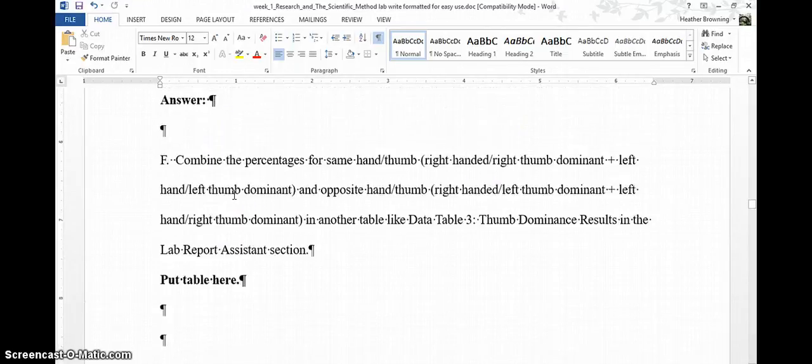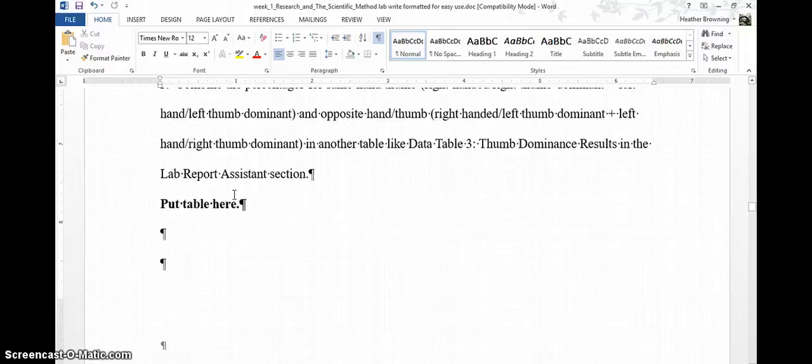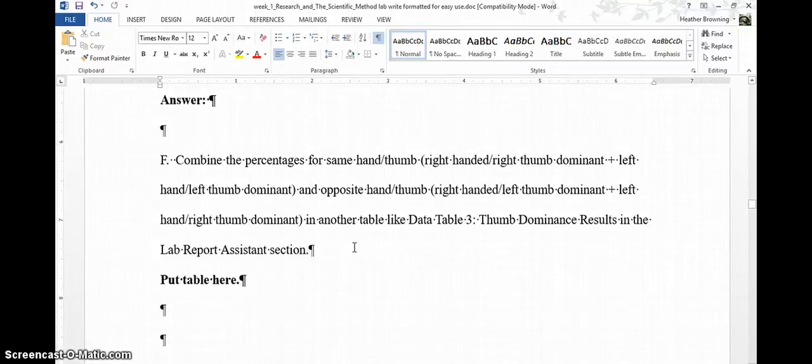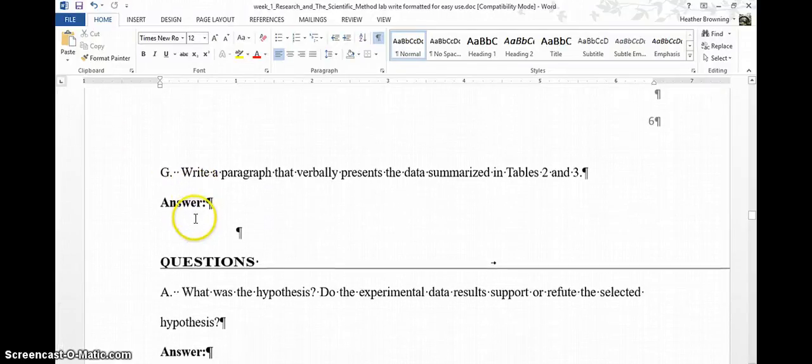You're going to put another table or the same table. You can go ahead and put the same table. I think that's what they do. Let's see. Yeah, you can just use the same table. It's fine. Okay, and then we write a paragraph that verbally represents two things.